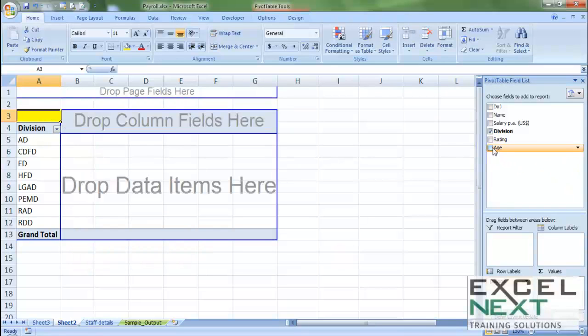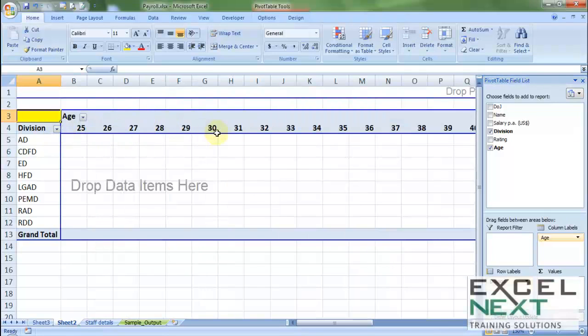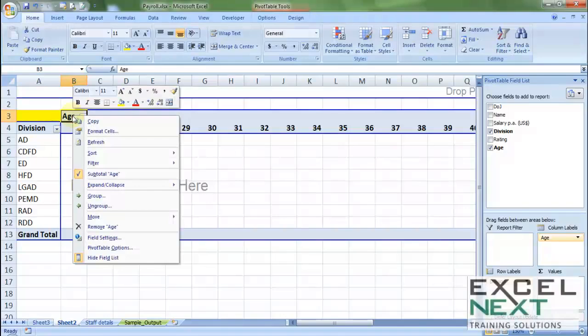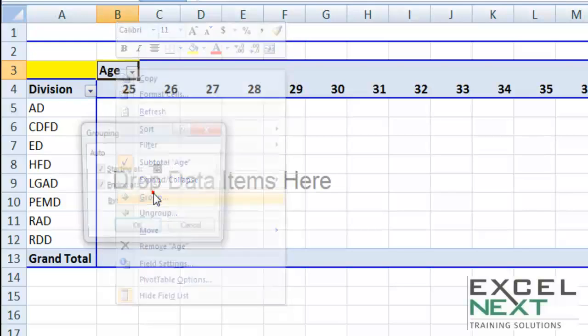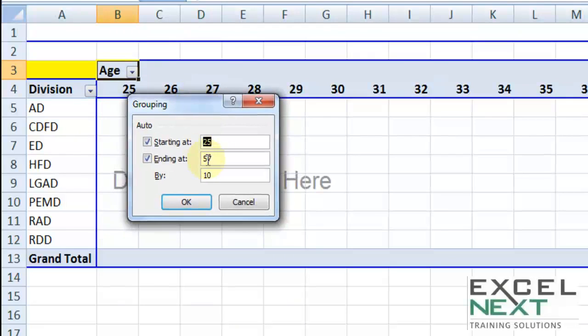I would want to put the age in the column fields out here, so that the entire list of possible combinations comes up. Now of course this is not going to generate a meaningful report. What I need to do right now is right click on the heading age, because once I do that I will get an option which says group. Once I click group, let's see what options we get. If I look closely, it says the minimum age starting at 25, the maximum 57. And how would you want to group it? In terms of an interval of 10, let's say 25 to 34, 35 to 44, and so on.